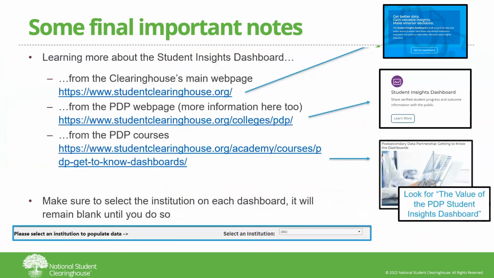Another final note is that you can certainly look more at the Student Insights dashboard to understand it more. Currently it is linked from the Student Clearinghouse's main webpage, studentclearinghouse.org. If you scroll about halfway down the page, you'll see a blue box that looks something like this: get better data, gain valuable insights, make smarter decisions. You can click on this and see the main landing page dashboard as well as the 6 visualizations built off of that.